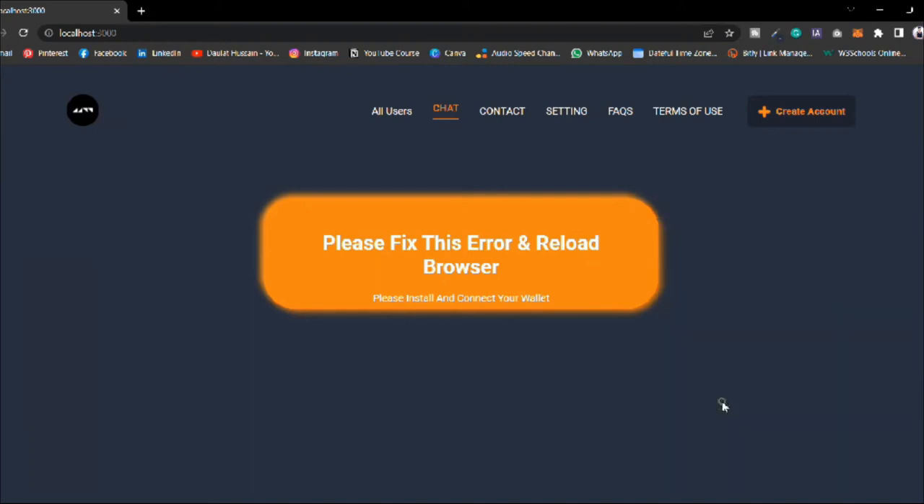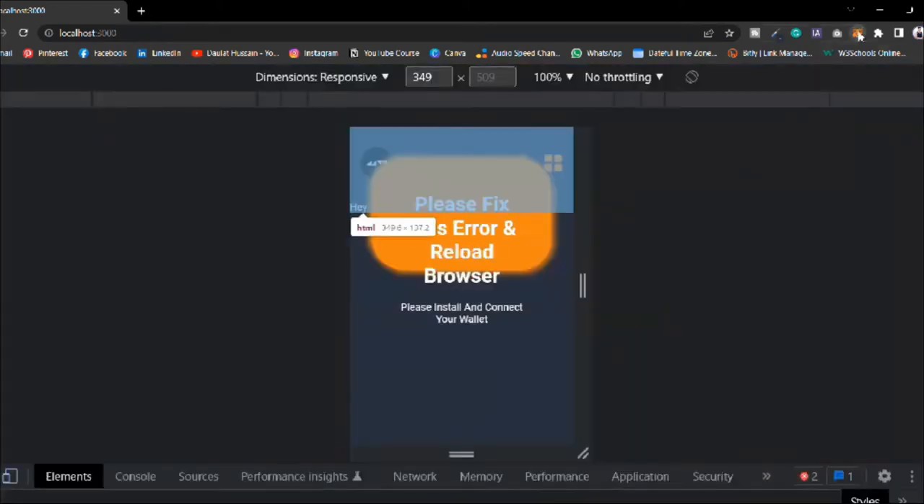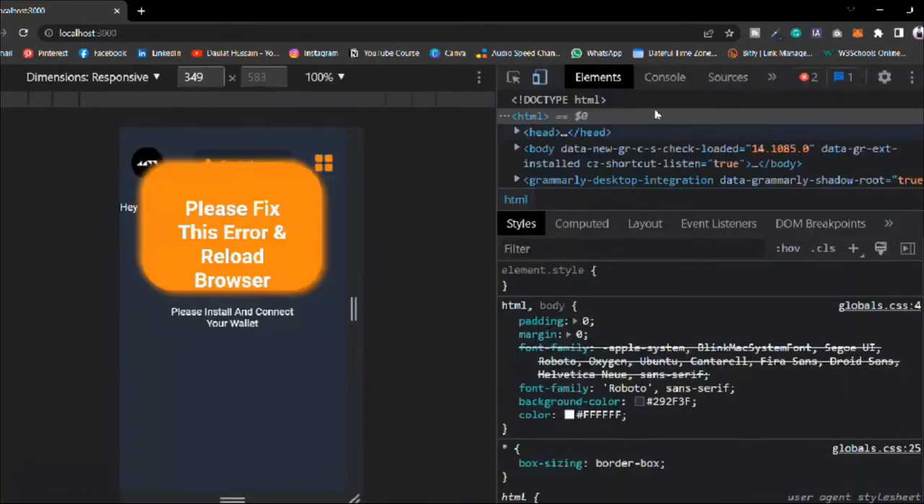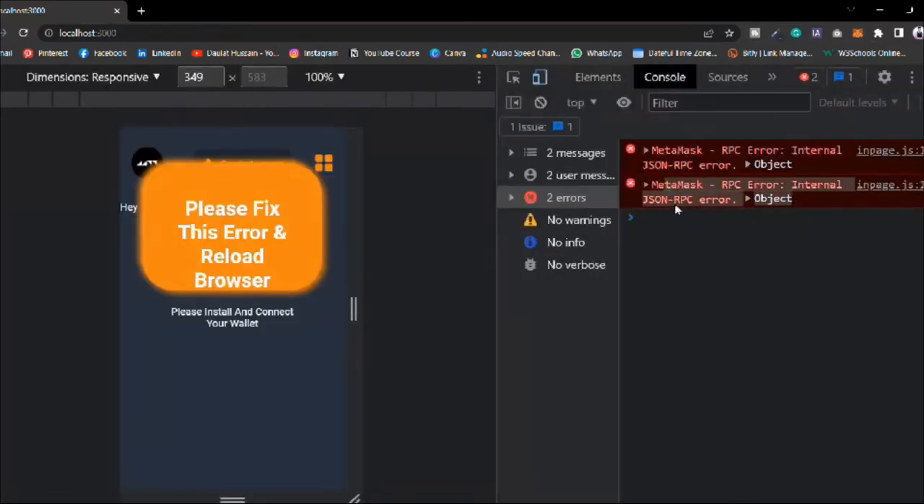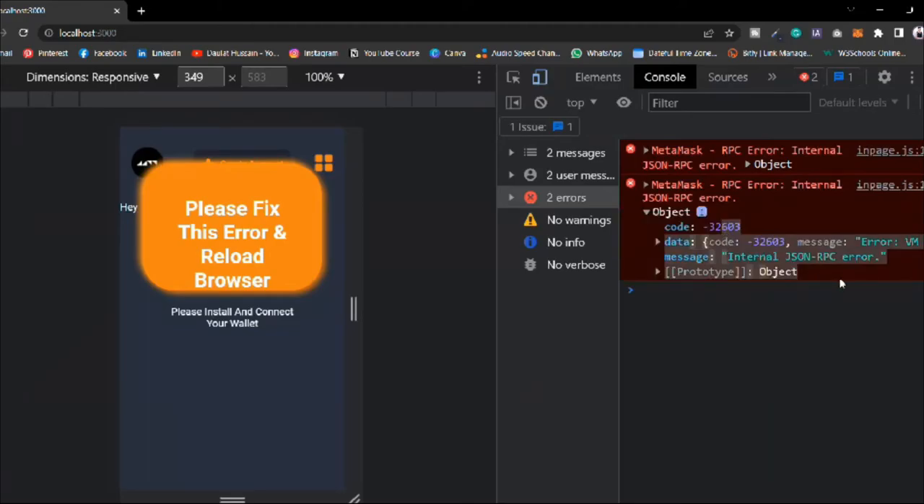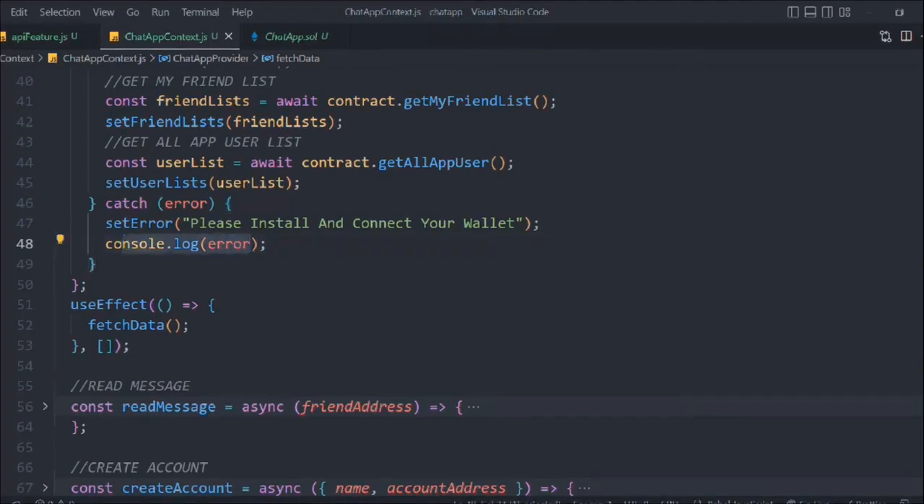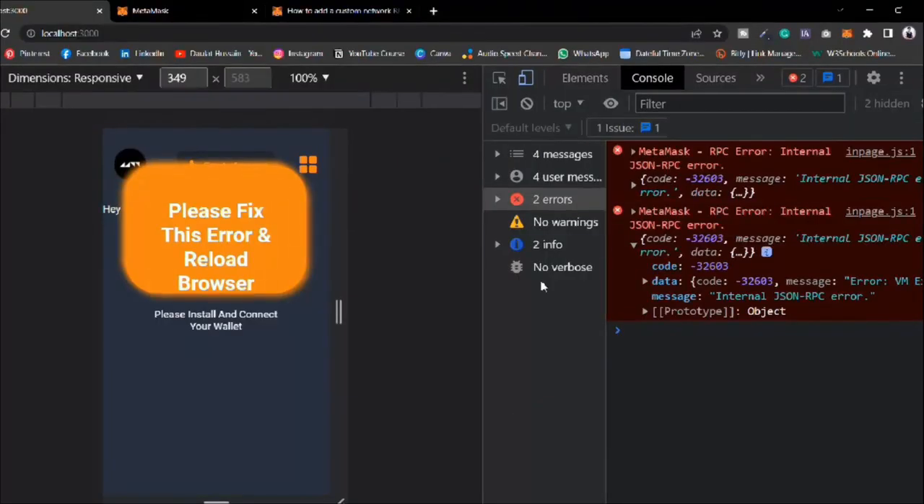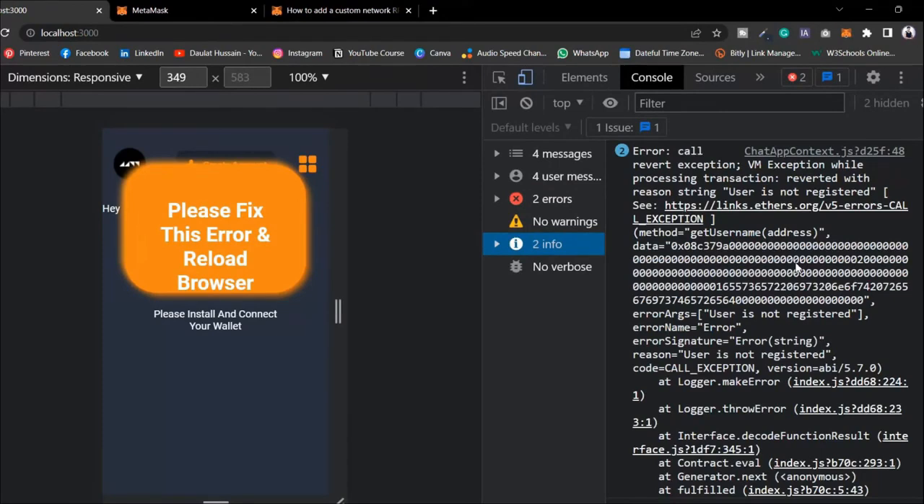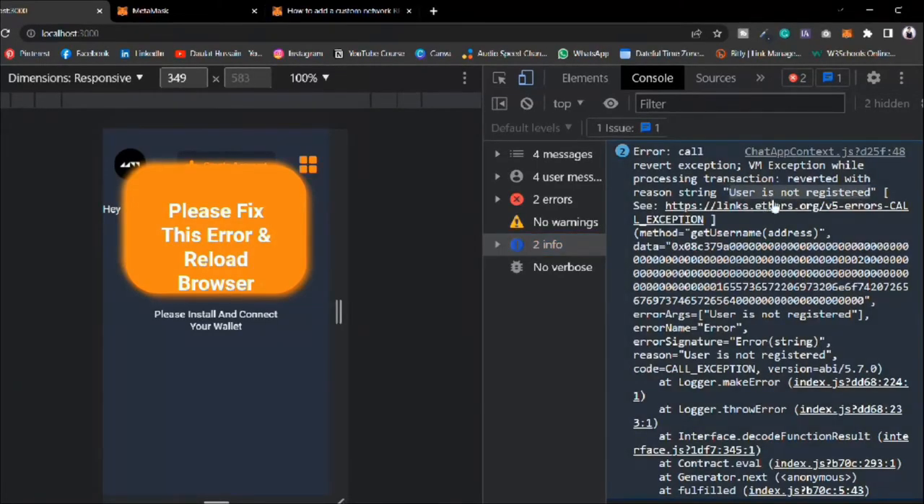Let's do this console log. If we come here and make this side by side so we can see, this is the error message we were having. And now it's time to fix this one. Here you can see we are in this chat app context. I'm simply logging out the entire error and clicking here, and you can see this is the problem we are having. This error message we are getting from our smart contract. You can see, user is not registered.